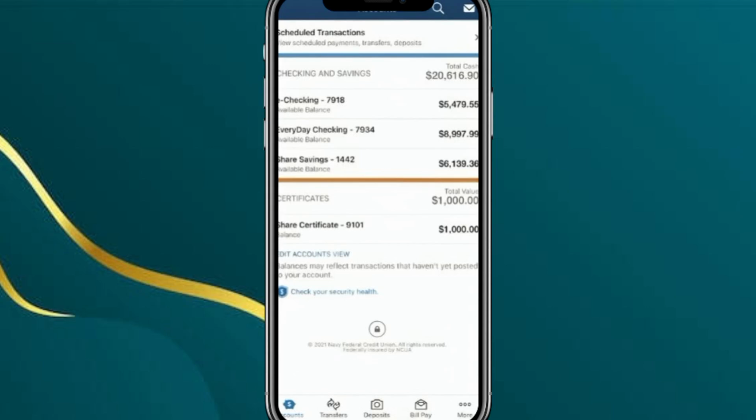Today's video, I'm going to teach you how to send money with Zelle on Navy Federal. By the end, you'll know exactly where to tap, what to look out for, and how to send funds quickly and securely to someone you trust.